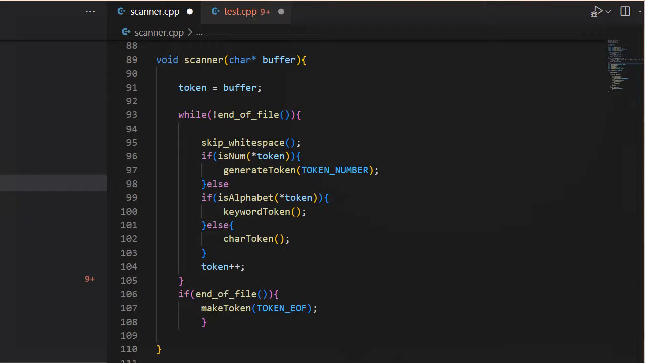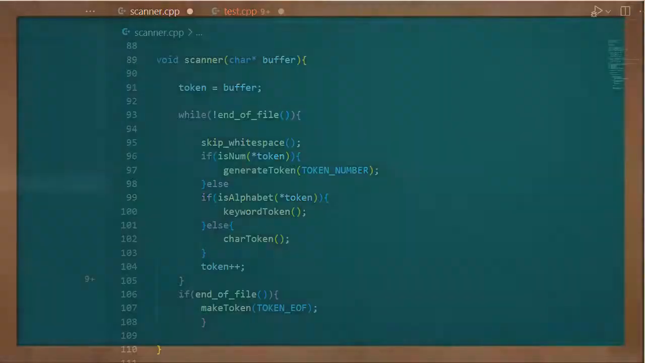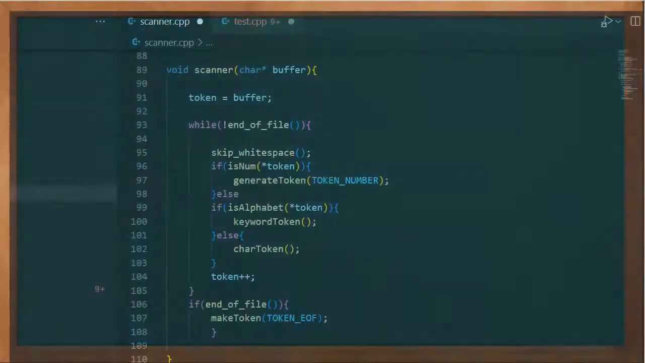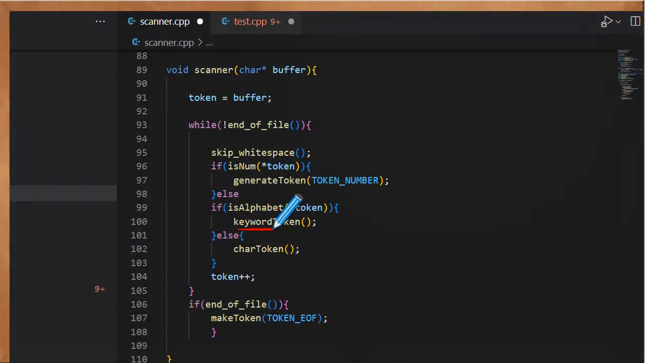Next, the first token of every keyword and identifier is an alphabet. So to check for an identifier, we have to check for alphabets. We use the isAlphabet function. We simply check if the current token is between small a and small z, or between capital A and capital Z, or if it's an underscore. These are the only characters used for generating keywords and identifiers. If it's an alphabet, we then call the keyword token function.